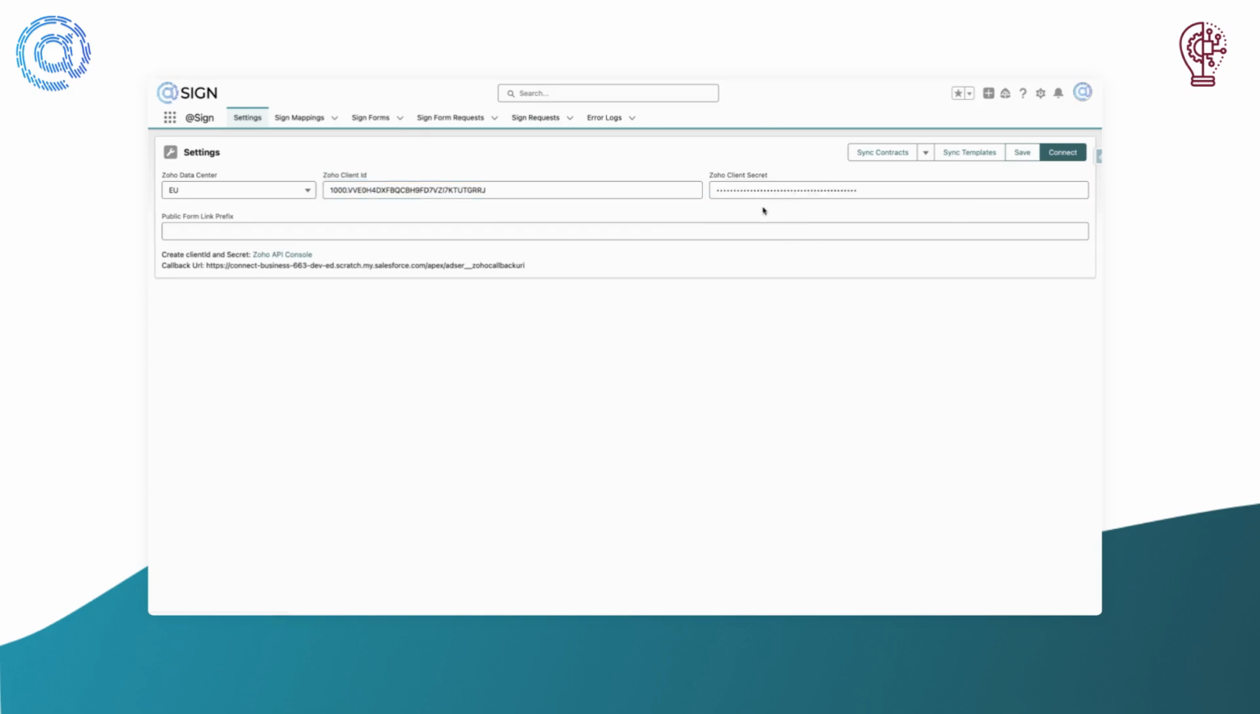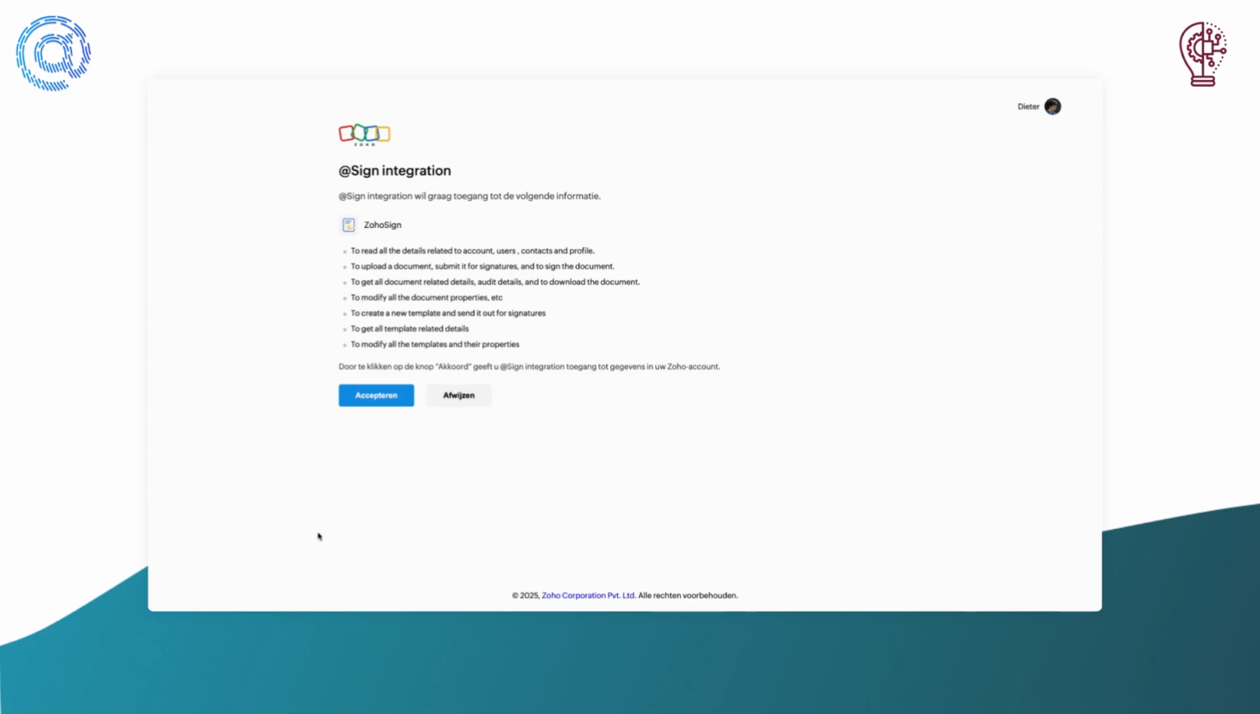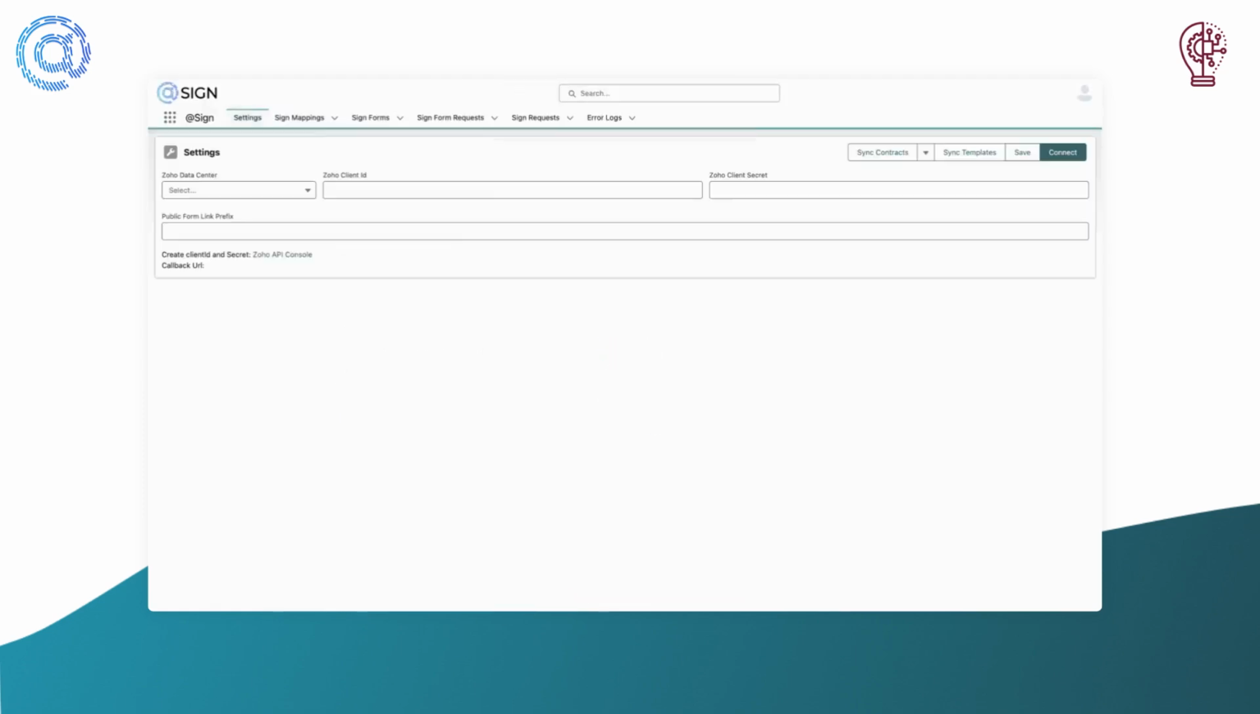Once everything is correct in the form here, you can press the Connect button. Then you will get redirected to the Zoho Sign application. Here, you need to accept to connect Zoho Sign to Salesforce. Once you accept, you will have an active connection.